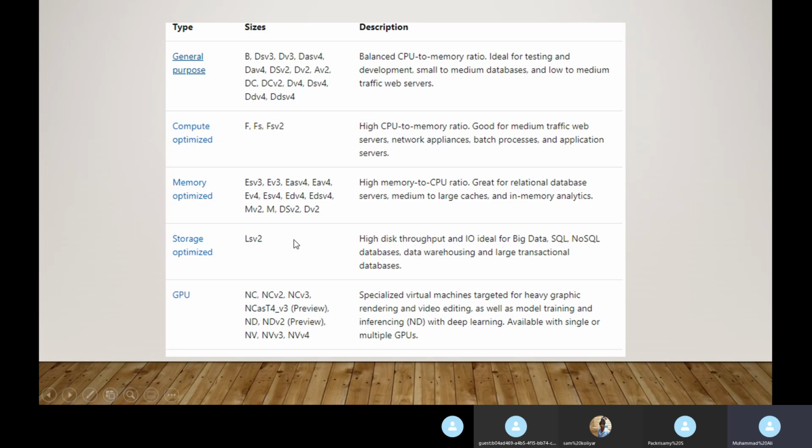Some companies use machines specialized for heavy graphics rendering, image rendering, and video editing. It needs very high utilization, so Azure provides the N series. These are heavily designed for graphics cards. It has heavy graphics cards, single or multiple graphical GPUs.